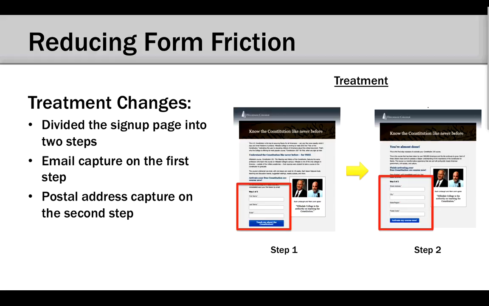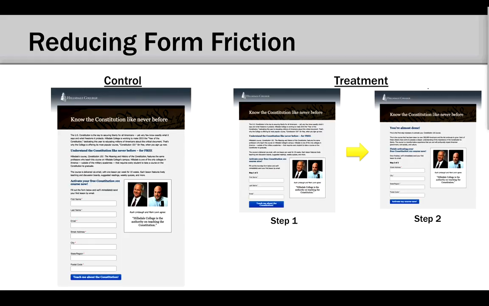The first step is very simply just first name, last name, email address, and then you continue to the next step. And on the second step, it's city, state, zip, activate my course. So there's this two-step, and then again, afterwards, they're presented with an opportunity to give a gift. And so we did an A/B split test, the control, which is all the fields on one form. The treatment is breaking the form into two separate steps.